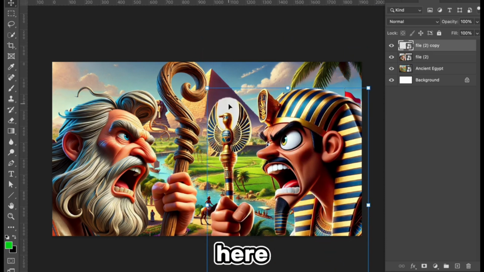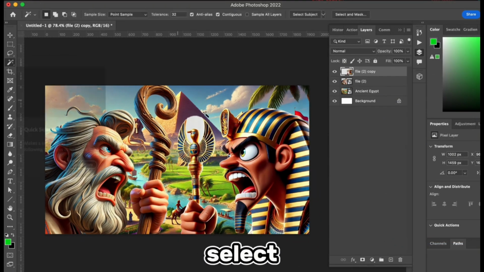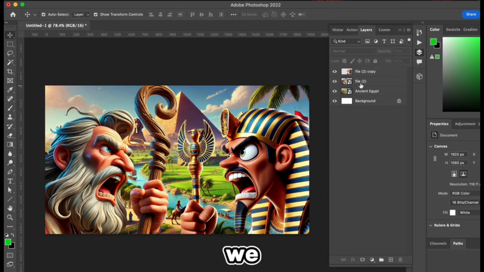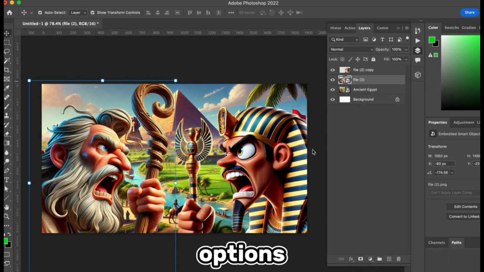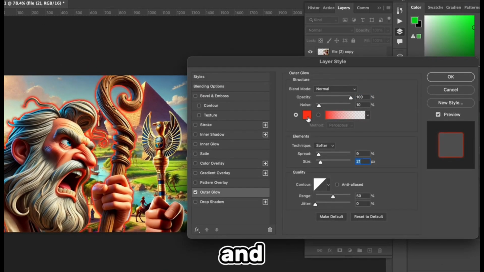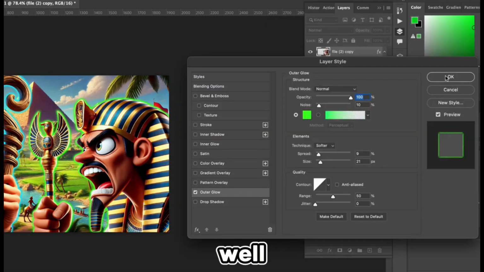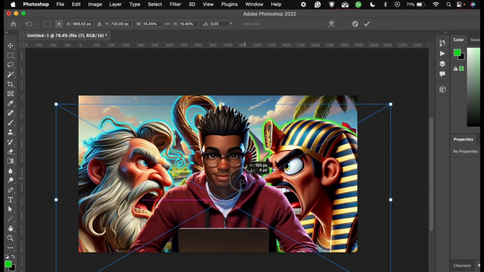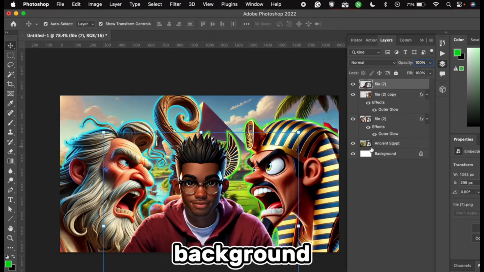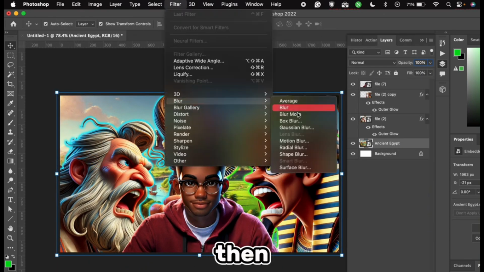There's a bit of an issue here with the staff, so let's rasterize the layer, choose the magic tool, and then select this area. Now we can go ahead and hit delete on the keyboard. We want to add a bit of glow to our characters, so let's right-click the layer and choose blending options. Now we can add an outer glow and choose our preferred color. Let's repeat the same thing with our other character as well, and finally bring in our avatar. We'll scale it up slightly and position it, making sure the laptop is hidden. The background should be slightly blurry, so let's select the layer, go to Filter, Blur, and then Gaussian Blur.